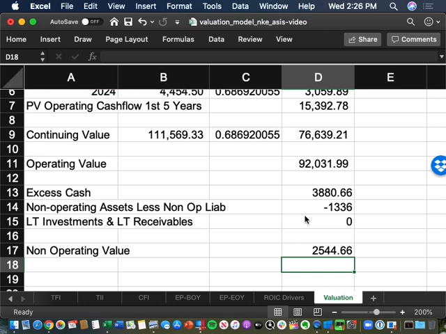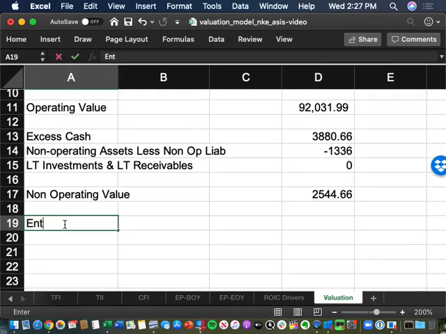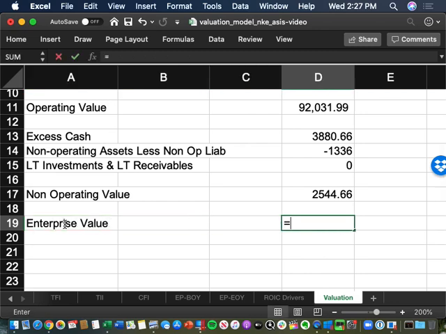out there. Okay? So with that in mind, if we add these 2 together, the operating and the non-operating value, we get the enterprise value, which equals the operating plus the non-operating value, which is 94,576.65. It is this enterprise value, which we know equals the value that's going to be distributed to the debt and the equity holders, the interest-bearing debt and equities, the 3s and the 4s.